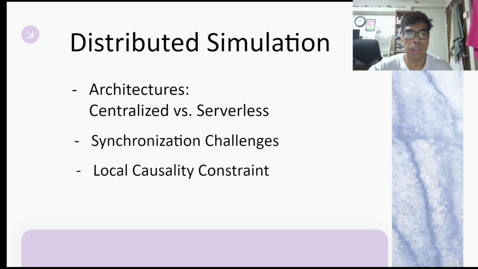So, the synchronization challenge in distributed simulations: components operate in parallel. The challenge is ensuring that all events are processed in the correct time order. Out-of-sync simulation can lead to incorrect results or inconsistencies. So the local causality constraint is a key rule in distributed simulation. It states that a component must not process an event that occurs in the future relative to its local simulation time.